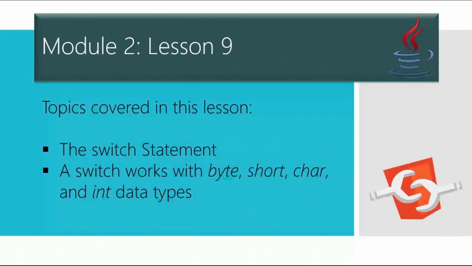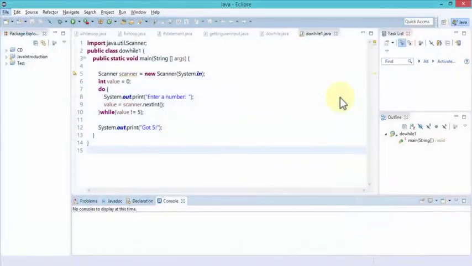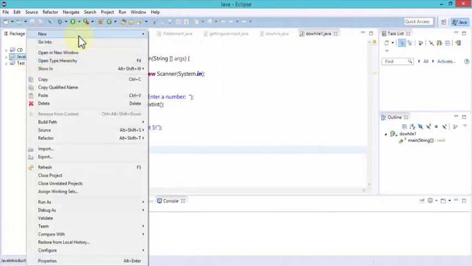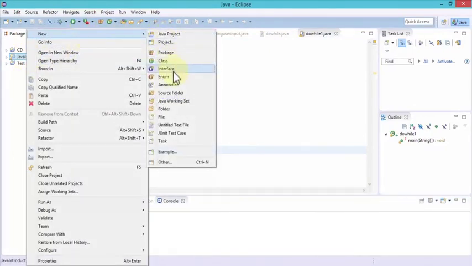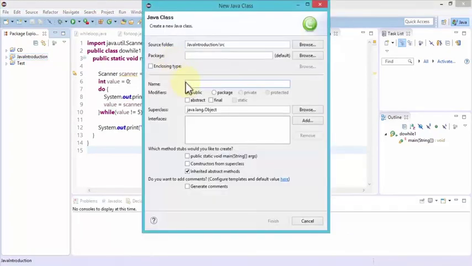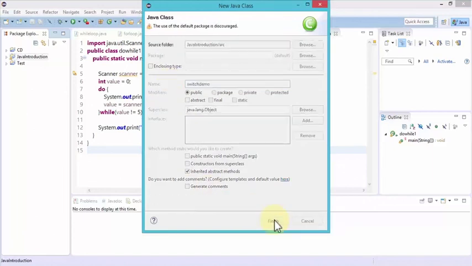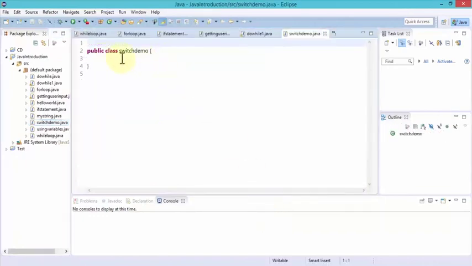So let me go ahead and switch to our Java Eclipse editor. So here we have our Java Eclipse open. Let me go ahead and simply create a new class. Let me right click on Java Introduction, click on New, and then choose Class. And I'm going to call it SwitchDemo and click Finish. And this would open up a new file with our public class called SwitchDemo.